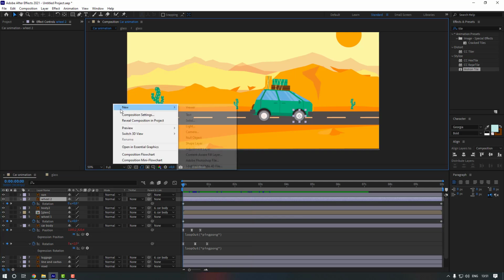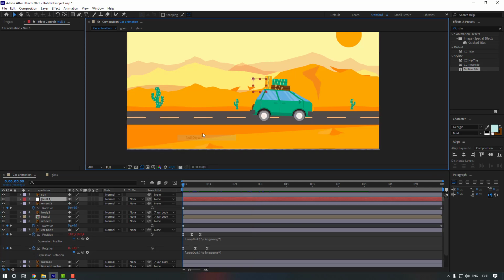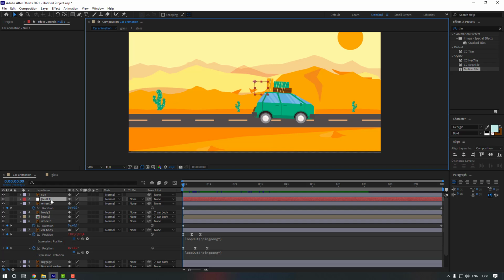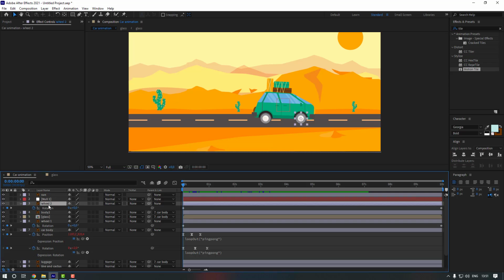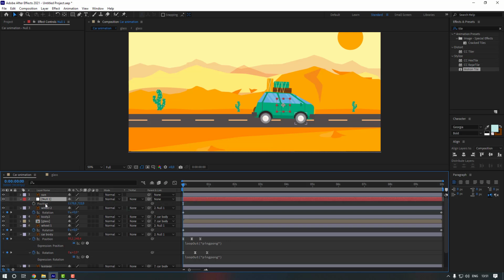Okay, nice. And now let's create a null object to move our car. And double click on the pan behind icon. Okay, and move it to here. Okay, that's nice. And select this wheel 2, wheel 1, car body and link it to null 1. And select this null 1, press P and make a position keyframe and go to 6 seconds and move it like this. Let's see.